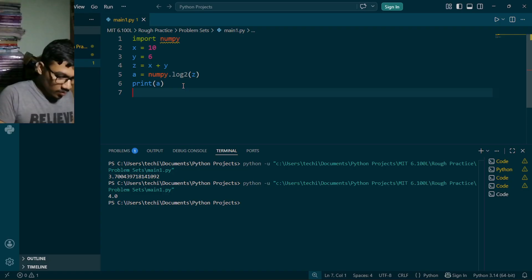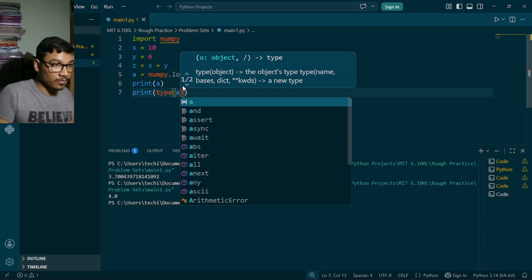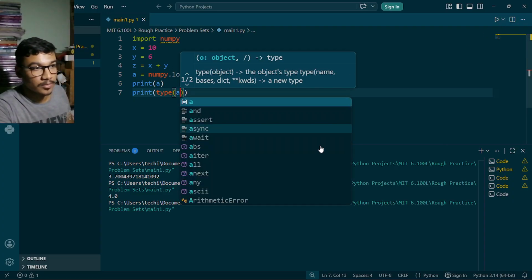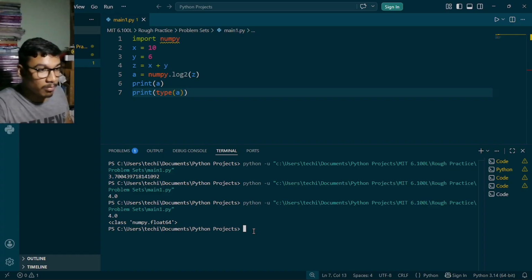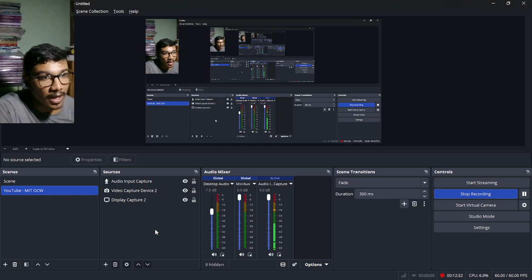Alright, let's check one more thing. Print type of a. numpy float. So that's a new thing that I've studied. Yeah, that's a new thing.